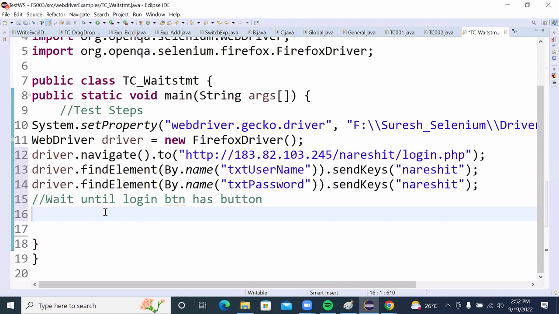When you say implicit, why do we need to go with implicit? What is the requirement? The requirement is that you need to wait until the login button is available. You need to use a wait statement which can wait for a condition. That condition says wait until the login button is available. So what statement can we use for a condition? Explicit wait.